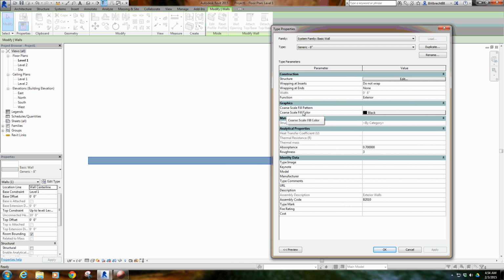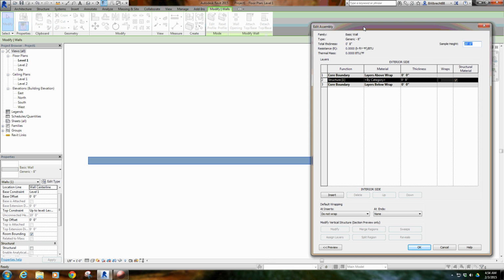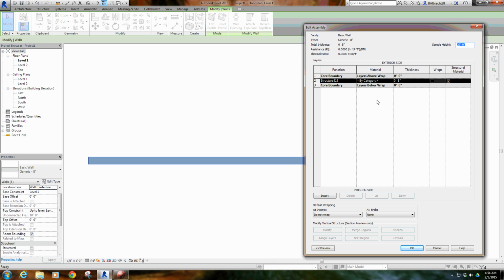Okay, so under Structure, if we click this Edit tab, this pulls up the assembly window. Kind of a menu buried within a window here, and right now it just shows structure. It doesn't have a material, so as you can see it's just by category, so we can apply a material to that. And then thickness, so we're 8 inches thick, and then this is checked and shows that it's a structural material.